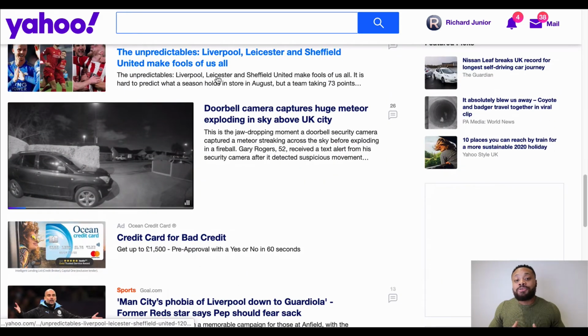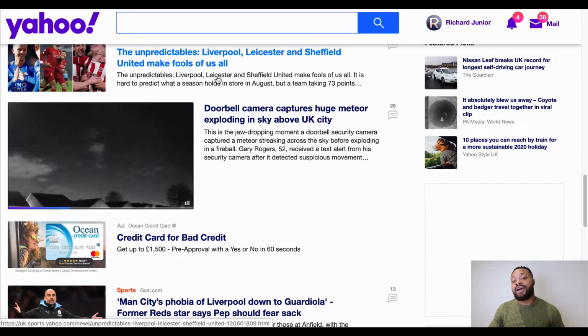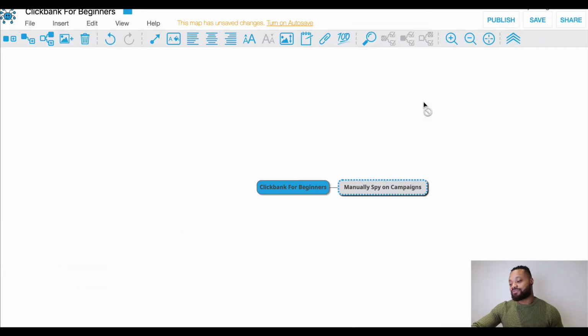Now, when it comes to Clickbank specifically, it's going to be very, very time consuming for you to go through different websites, go through all the ads and try and find out if they're actually promoting Clickbank, okay? So manually spying, you can find campaigns, however, it's going to take you a long time, all right? And this is where we come in with the smart tools, the smart technology to actually spy successfully on campaigns. Now, so if you manually spy, it takes time.